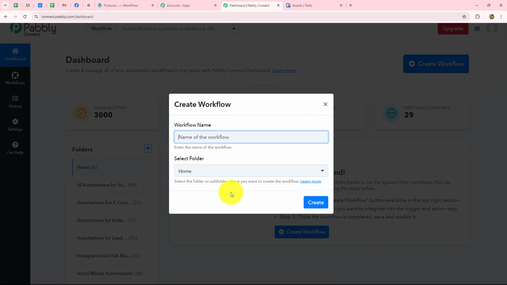And here you can see a dialog box appears in front of us. So first of all, it is asking us to provide a name to the workflow. So here I'm going to give a name. Create Trello cards on WooCommerce purchase.